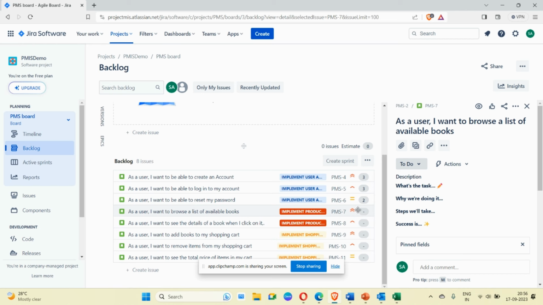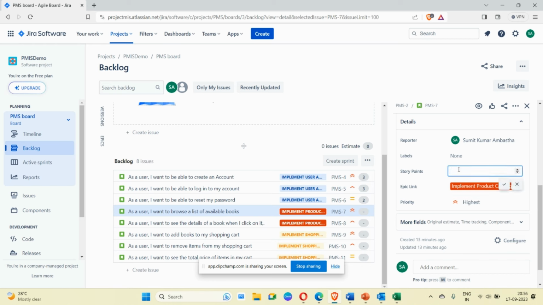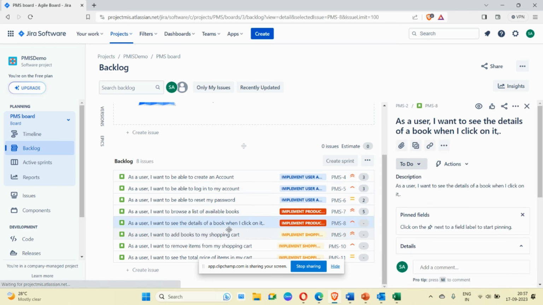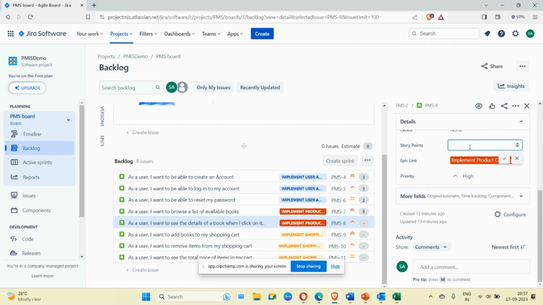So many things are there. So definitely this seems to be a complex story. So here the story point that has been given, assume it is 5, which tells us this is comparatively a more complex story than the earlier one. Now, as a user I want to see the details, so you are clicking on one particular book and only details about that one particular book have to be displayed. So this is not that complex as the previous one. So story point has been given as 3.